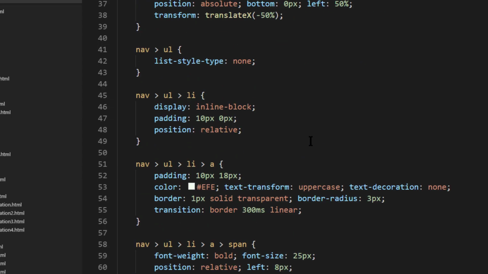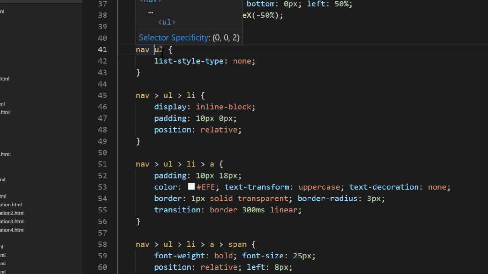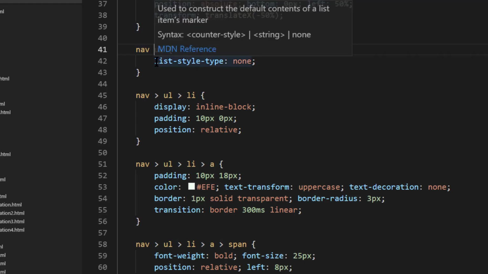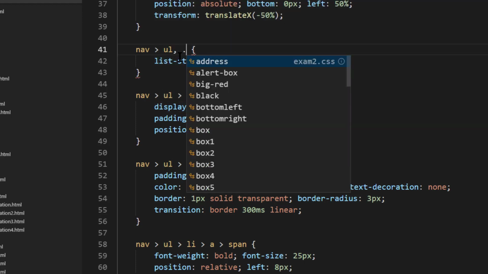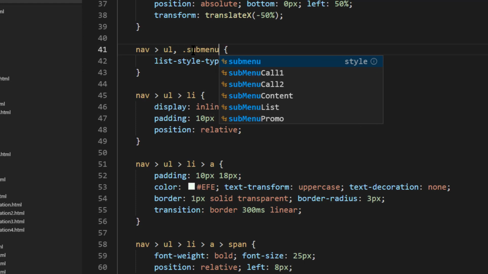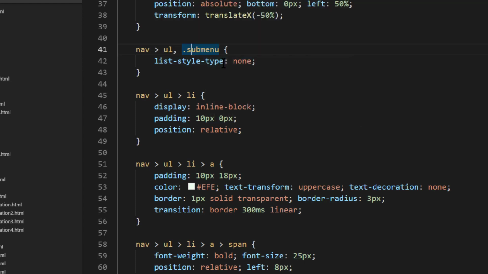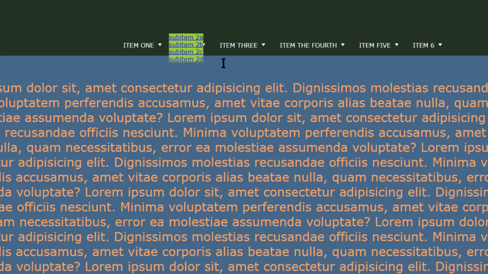Earlier on, I did create list-style-type none to get rid of the bullets for the unordered list that was within my nav. I could do this in a couple ways. I could take away this child selector so that all descendant unordered lists within my nav don't have any bullets. And that's a pretty good way to go. I can also just do a group selector and put in dot submenu as another element that should not have any bullets. So that alone will get rid of the bullets.